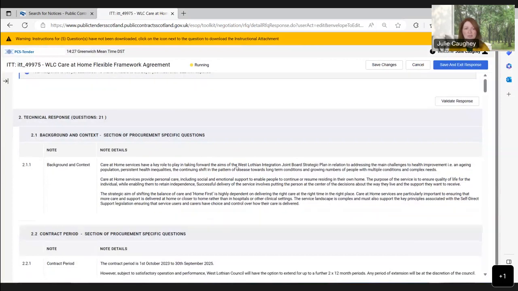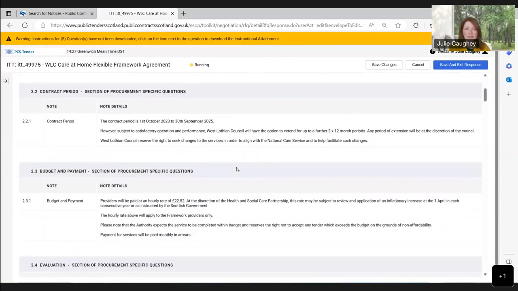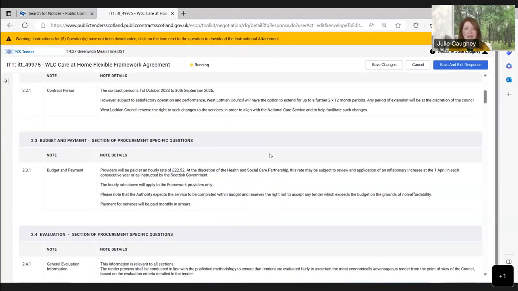So in the technical response, there are a number of questions here. What I noted when I looked at this earlier is that it's a 2-year contract with 2 further extensions of 12 months after that, at their discretion. Obviously there's the National Care Service, which has been on the cards now for a wee while, which may mean changes during the life of the contract. So they have a fixed price here, £22.52, and there's a discretionary increase to that on the 1st of April each year.